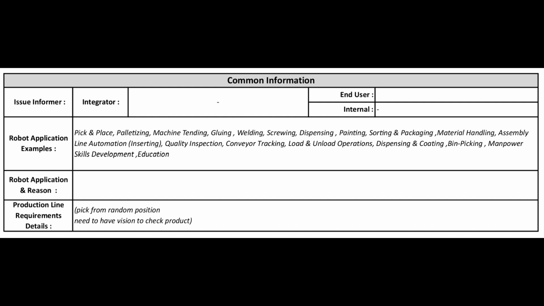Dispensing or gluing means applying material as dots or beads along a path, such as sealant, adhesive, silicone, or grease. The key requirements are stable speed, nozzle distance, material control, and acceptance criteria for bead quality. Inspection or sorting means checking parts with sensors or vision and then separating OK and NG parts. The key requirements are the OK or NG decision standard, lighting stability, and reject handling.